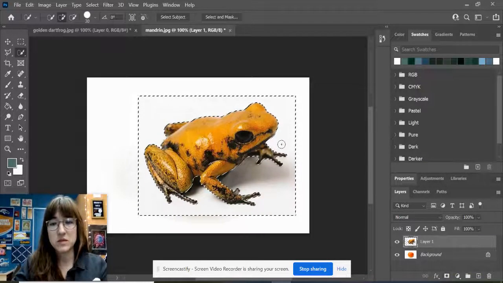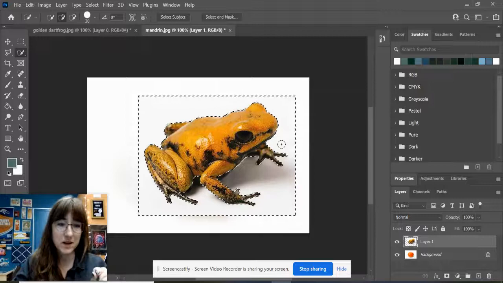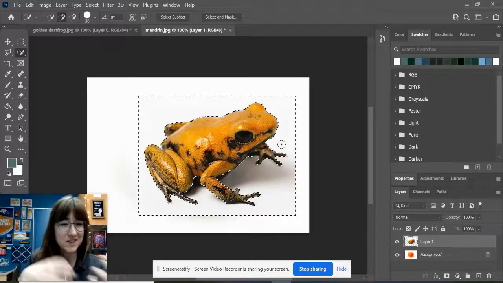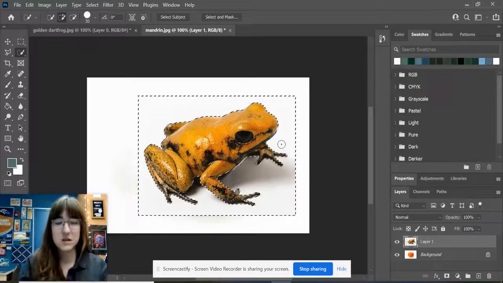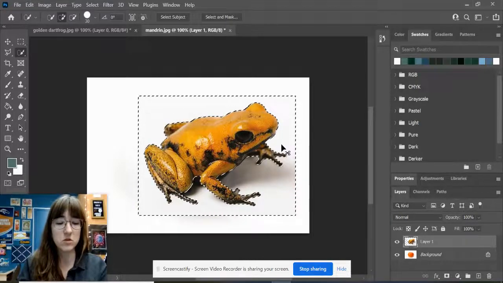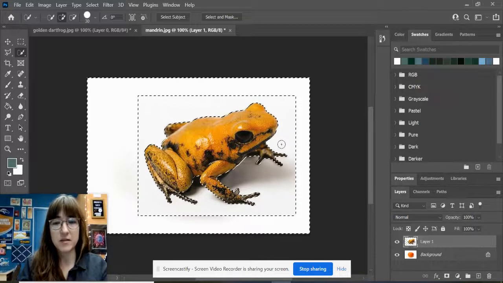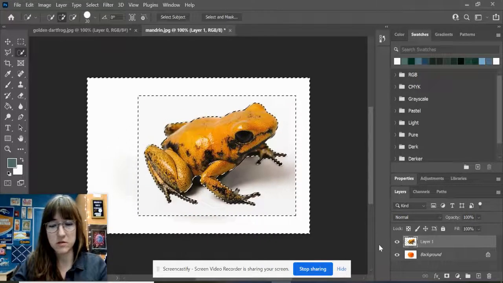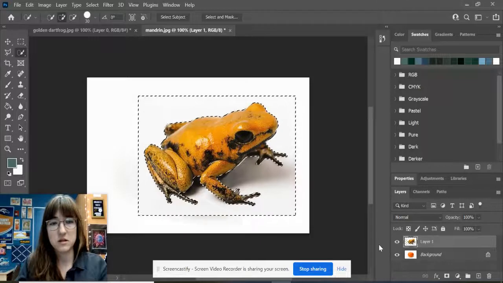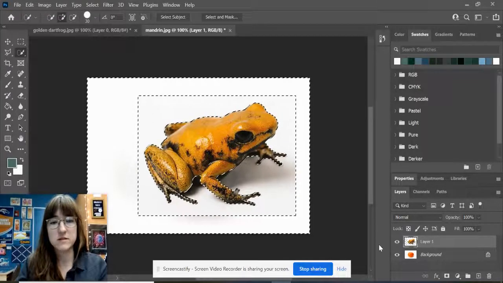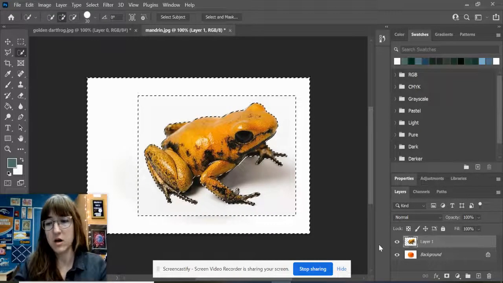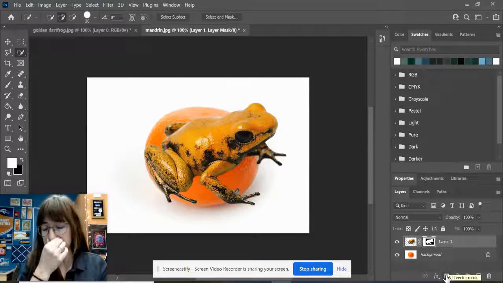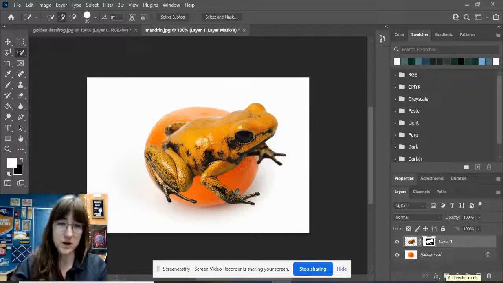So what I'm going to do is invert my selection. So when you invert something, that means you're kind of turning it inside out. You're like getting the opposite. So we're going to do Control Shift I. And your marching ants should go from just the background to the frog. And then when we make our mask, it's going to cut out that frog, right?